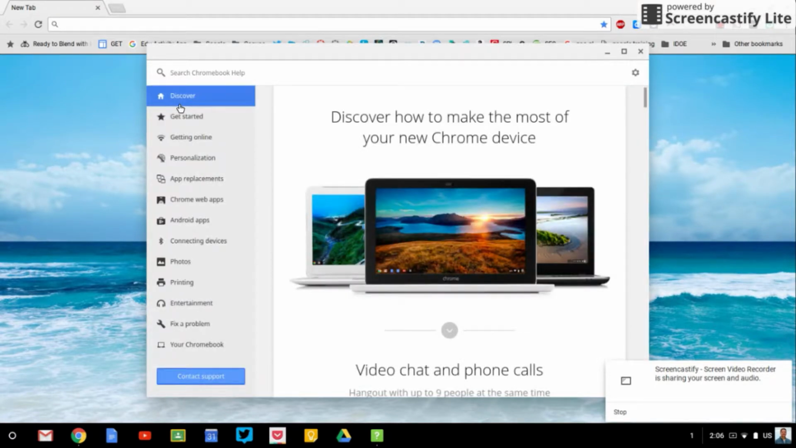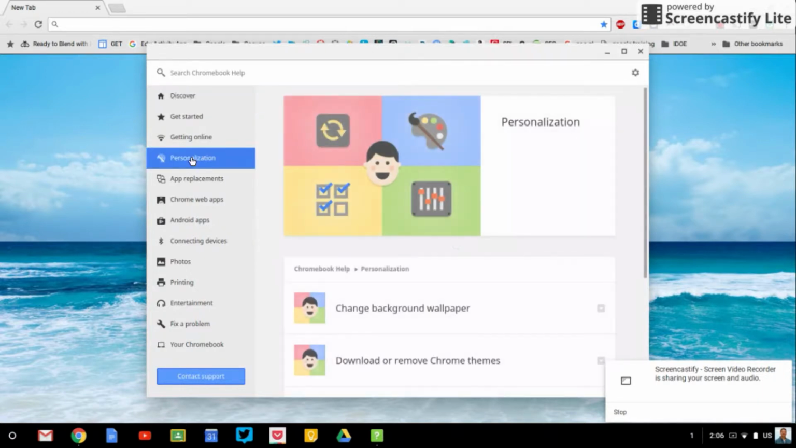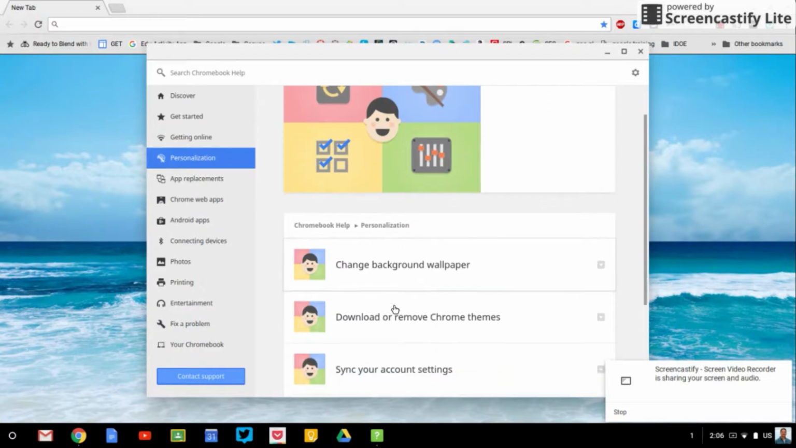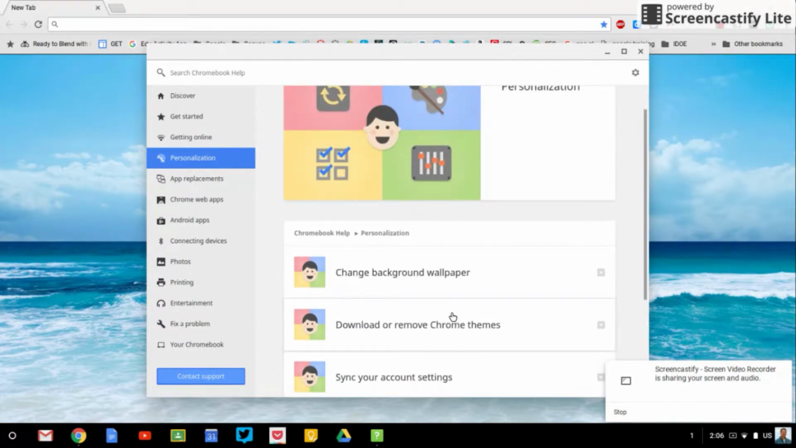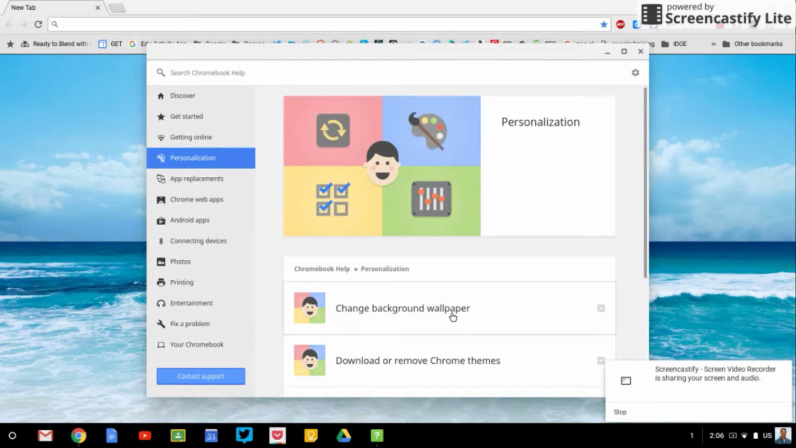I'm going to start with, you probably already know the Getting Started and the Getting Online because that's pretty much built into the Chromebook. But let's start with the Personalization. When you click on that menu item, it's going to give you some walkthroughs on how to change your background paper, themes, account settings, and that sort of thing. So those are things that you can play with on your own time and see how you want to customize your Chromebook.